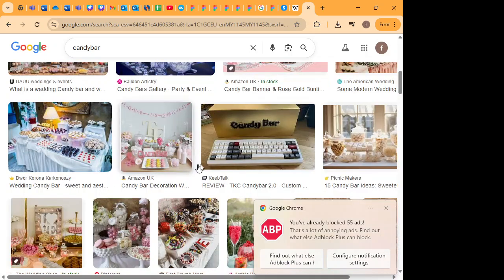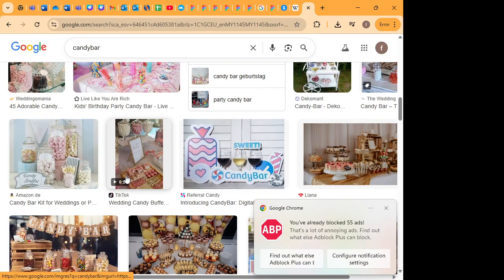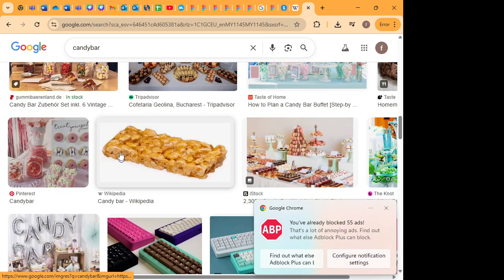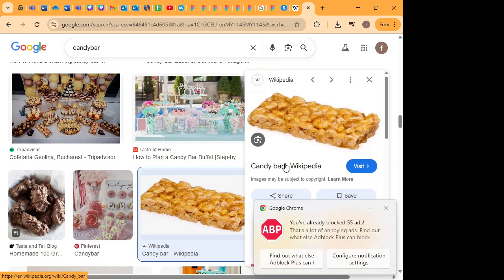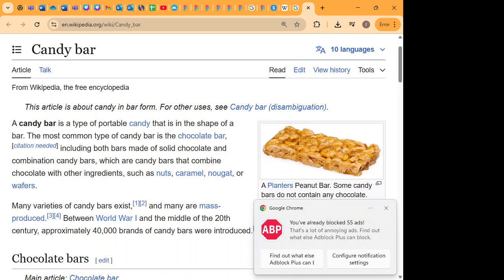Candy bar is something like, if you have a gift set, it's in the form of a box. Or this one, candy bar. Usually Americans call it candy, because in Malaysia we call it chocolate. We call it chocolate only here, but in the US they call it candy bar or chocolate bar.